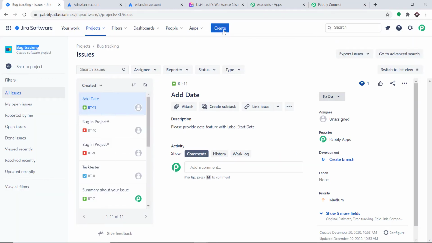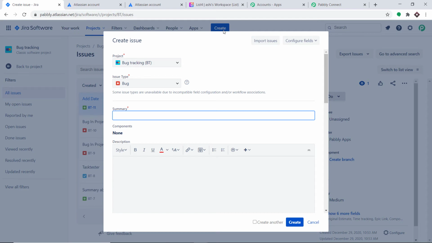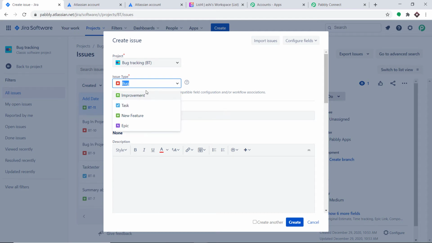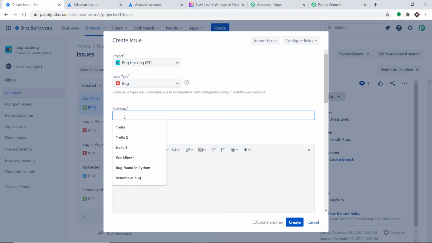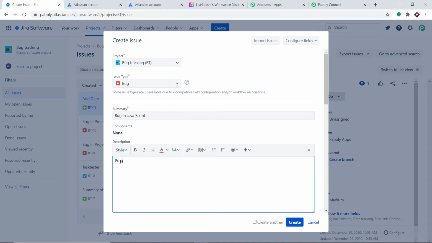So let me create an issue. I'm going to create an issue. The project is of course bug tracking, and the issue type I'm going to keep as improvement. Okay, let's keep it as bug only. The summary is bug in JavaScript, and the description is programmer messed up. So a summary has been created, bug in JavaScript, and the description is programmer messed up. Basically anything random that is popping in my head, that's all. So I'm just going to click on create.